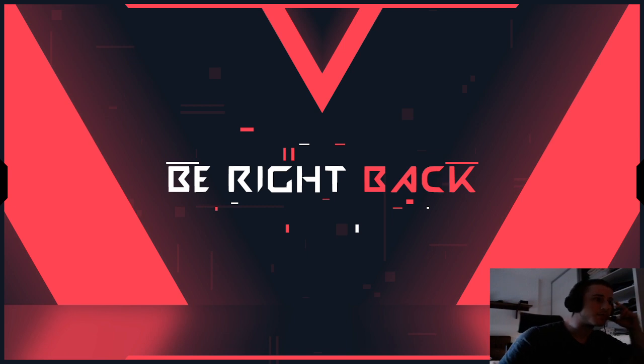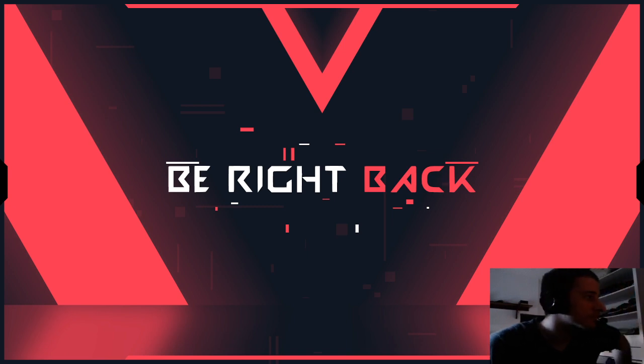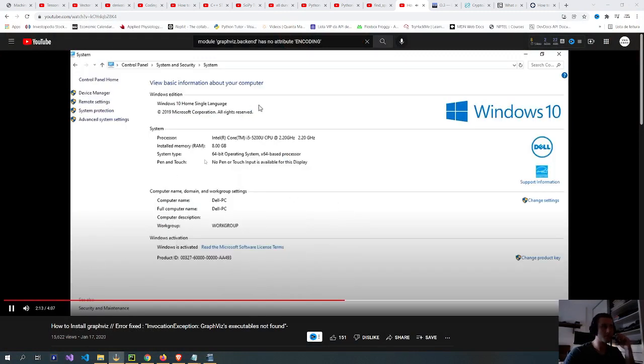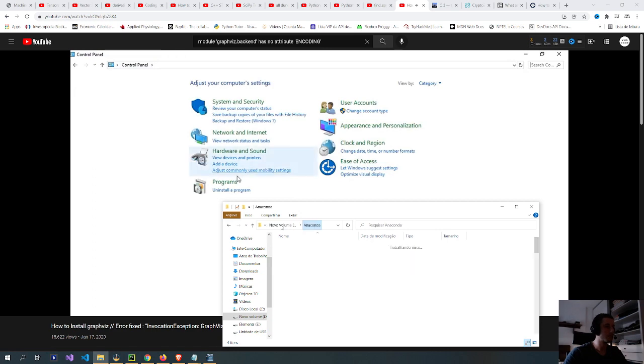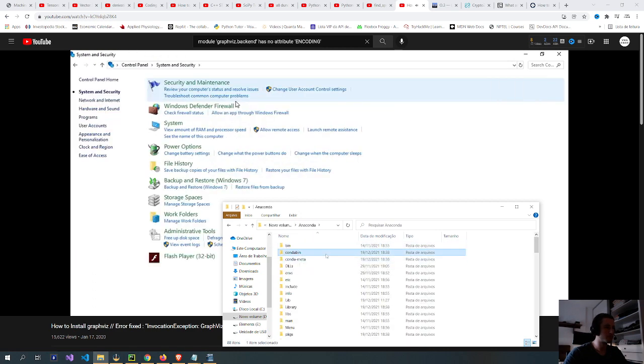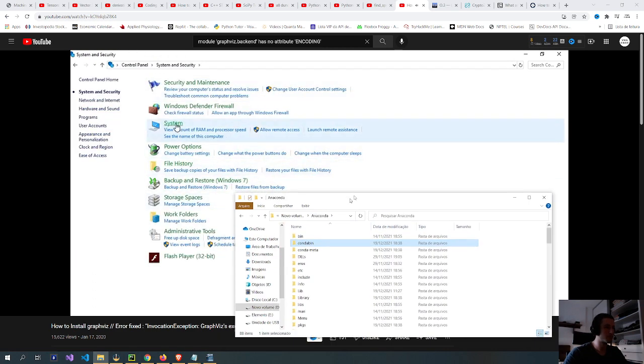I hate to see this happen. You copy the whole path, okay, and then you have to go to your control panel. This is your control panel. So now you have to click on System and Security. Inside System and Security, then you have to click on System.